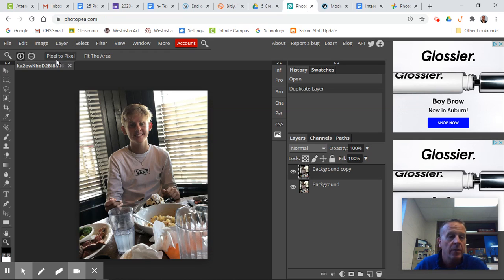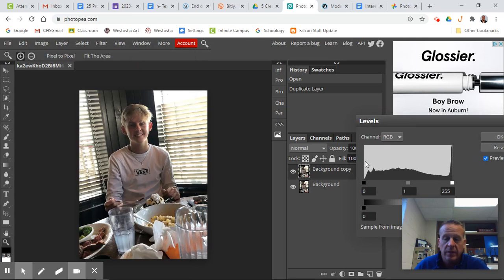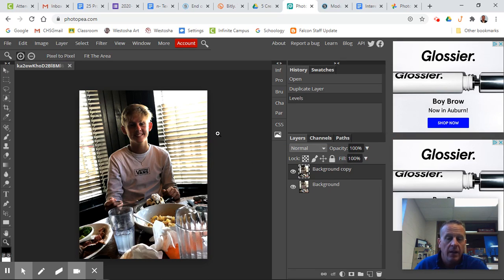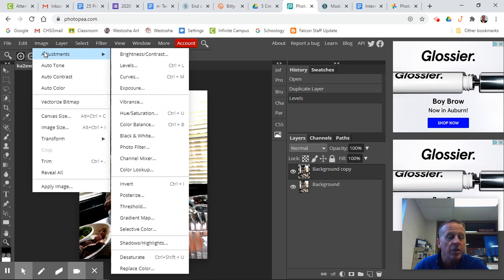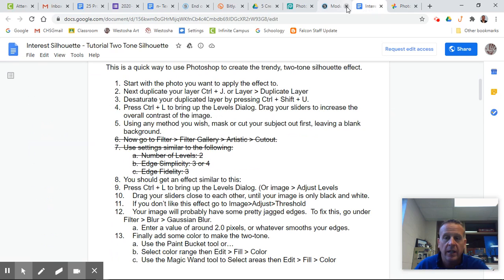All right, so first thing is we're going to go Image, Adjust, Levels. And we're just going to increase that contrast in the highlights just a little bit. Say okay. Then next thing I'm going to say is Image, Adjust. Down here is Desaturate. Makes it black and white. And then, like it said too, we need to cut it out.